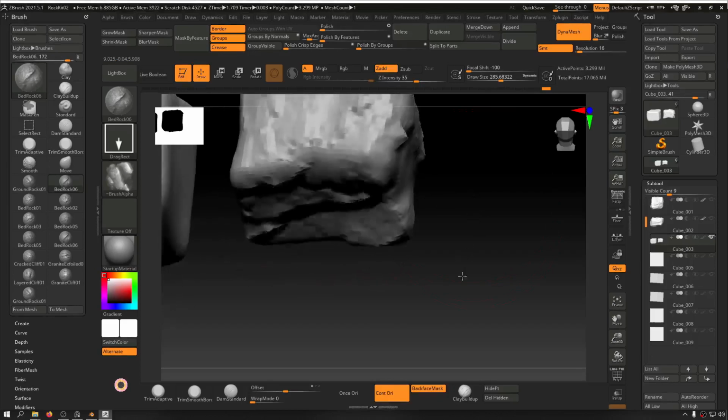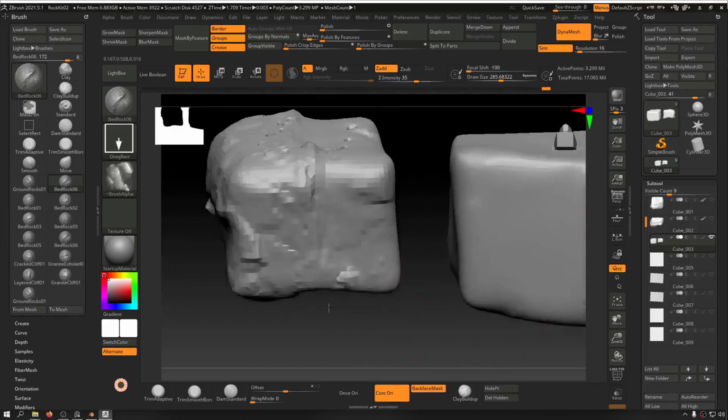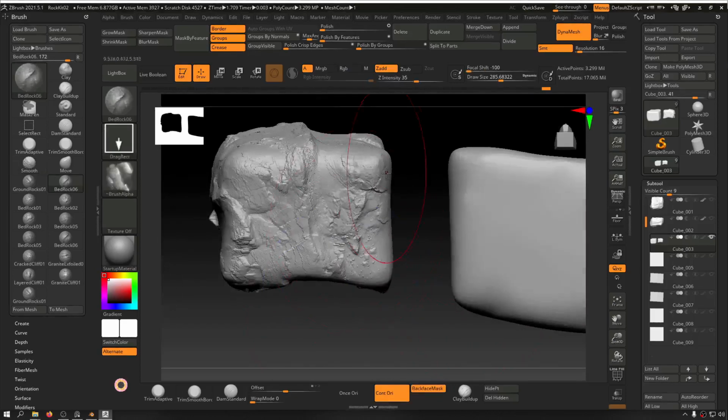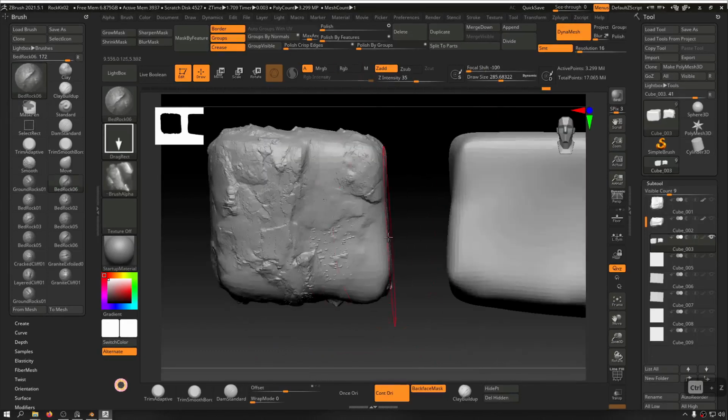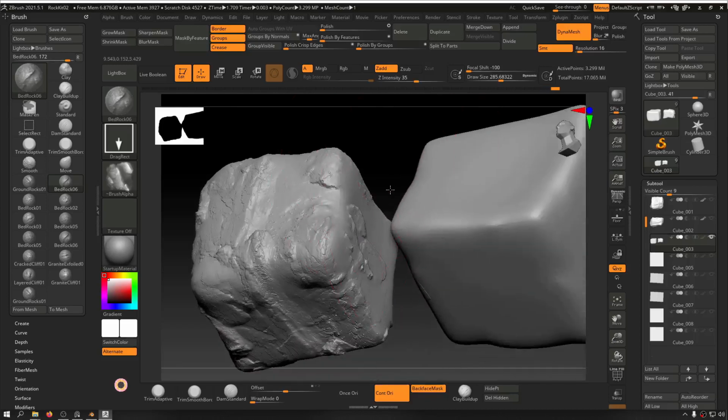So it's enough for here, and for here as well. Let's just try to alter the shape a bit. See, this area is so smooth.